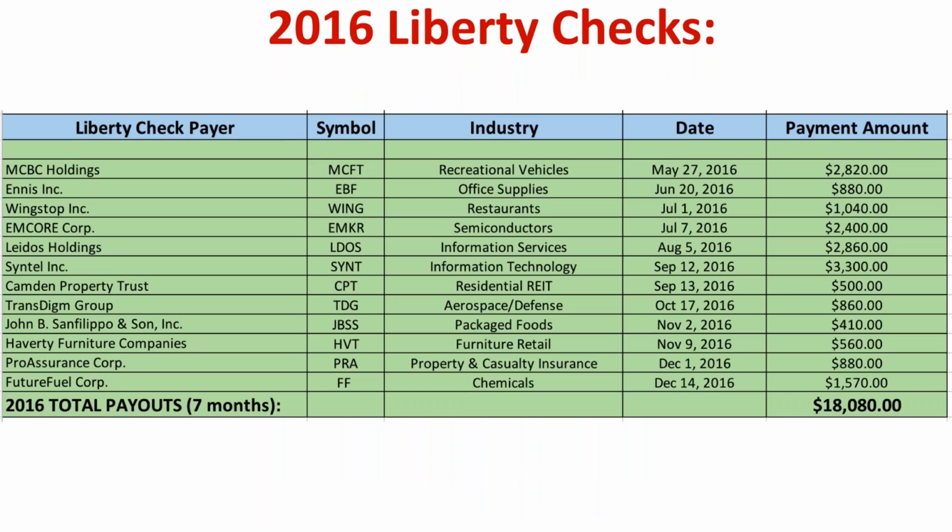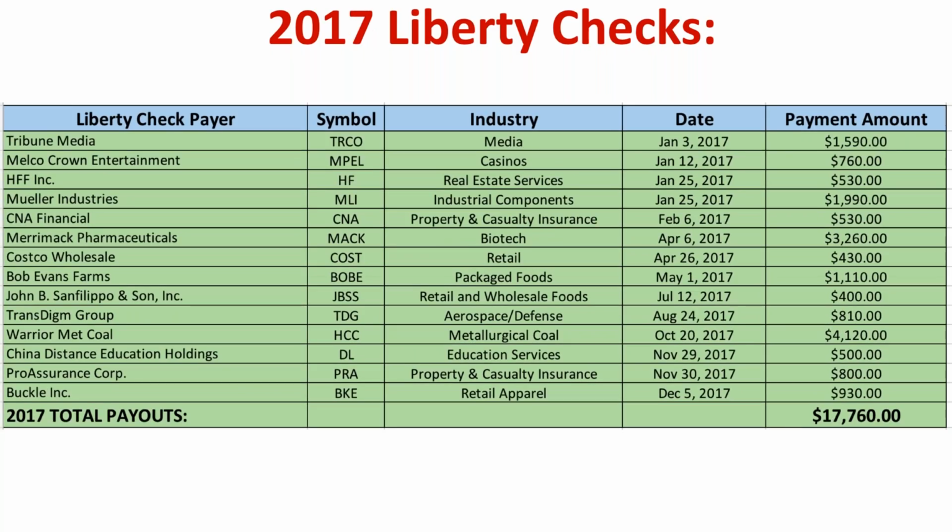Now, you might be saying, well, can you give me a few more details on this? Let's see exactly how this is working. So what Steve and I agreed to do is we said we'll actually put everything up here so you can see all the Liberty checks that folks have had an opportunity to collect. And it starts with MCBC Holdings, that's Mastercraft, which Steve told you about. And you can see that one's for $2,820. See other ones here for $2,400, $2,800, $3,300. Some of them are smaller, $860, $410. But if we add up all of these, you get to $18,080 in Liberty check payments in 2016.